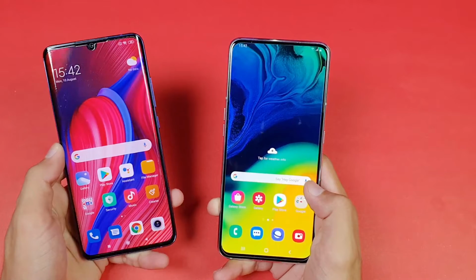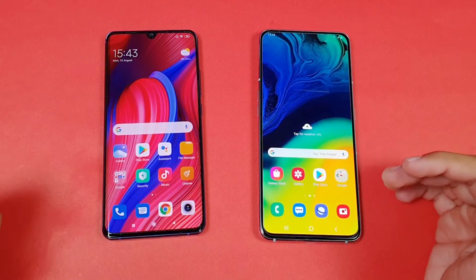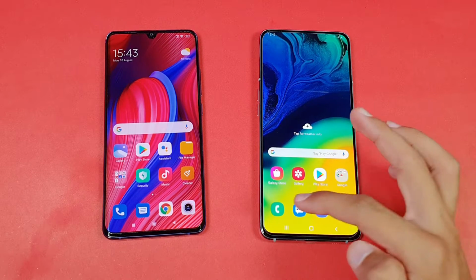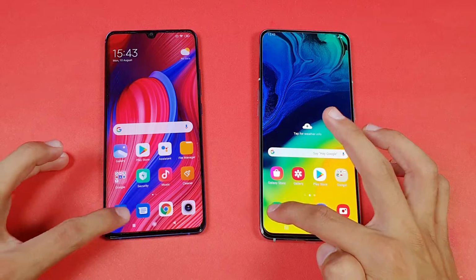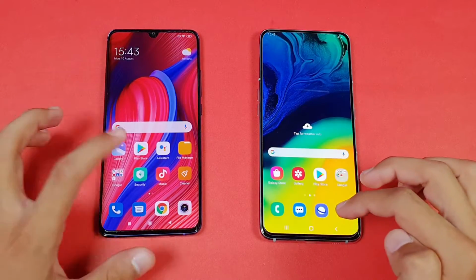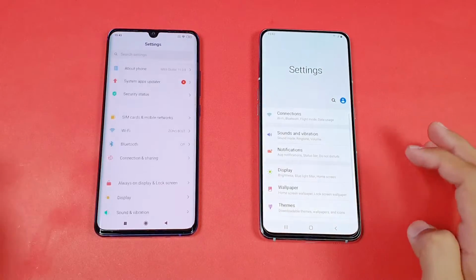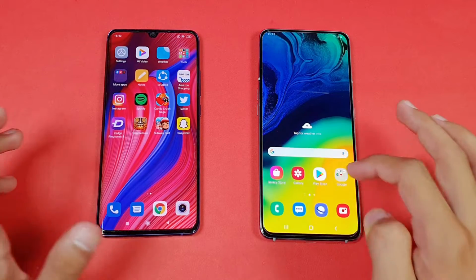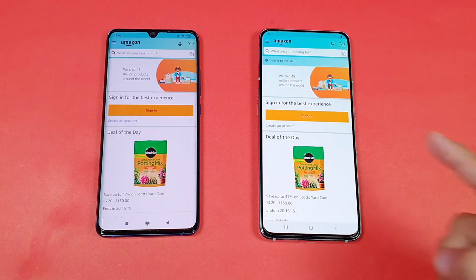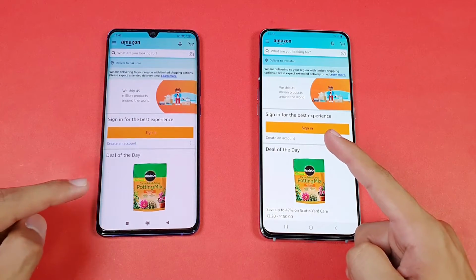So now let's see the apps' opening speed. And guys, you can see that everything is closed in the background, no app is running in the background, and also it's the same Wi-Fi network on both phones. The first application is the phone dialer on both phones, and you can see that was exactly the same on both, no difference there, and both phones give you the same chipset. Settings, and again about the same on both phones. Amazon Shopping on both phones, and you can see the Samsung Galaxy A80 is just a tiny bit faster there, followed by the Xiaomi Mi Note 10 Lite.